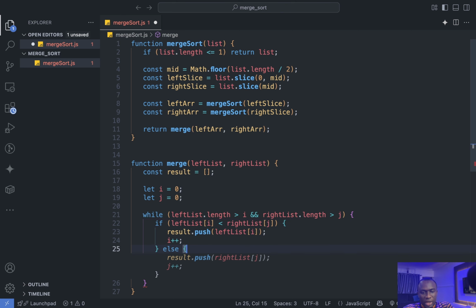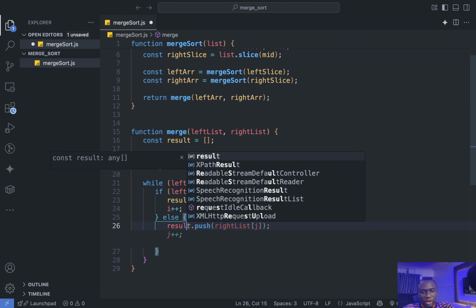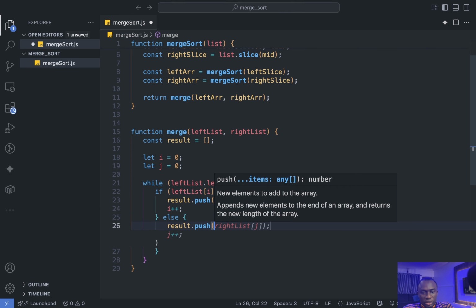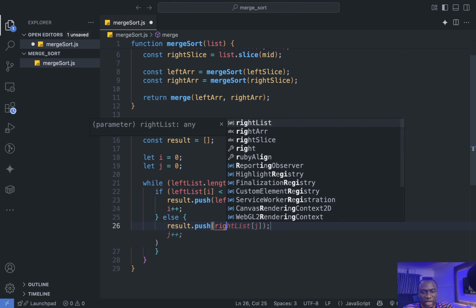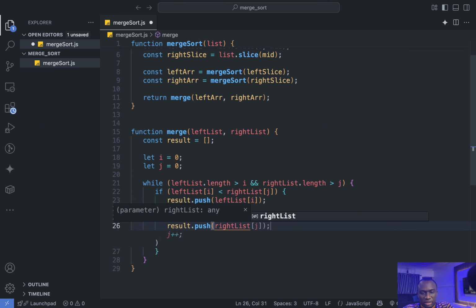So let's do the else. If that is not the case, that means the value on the right-hand side is less. So we need to add it to the result array.